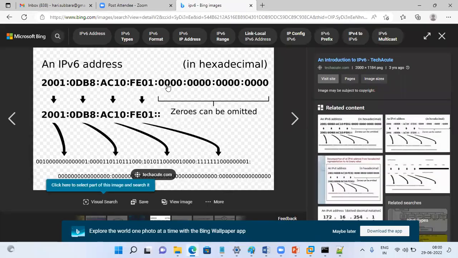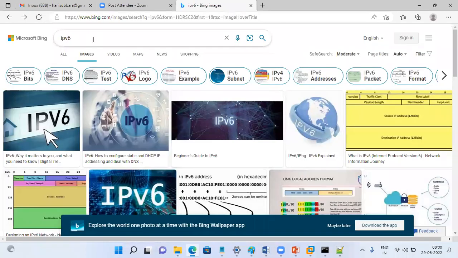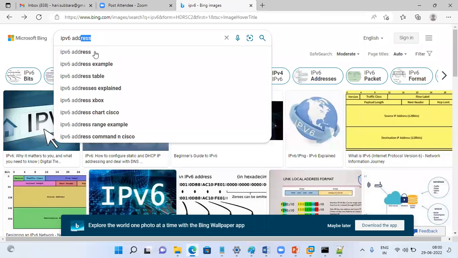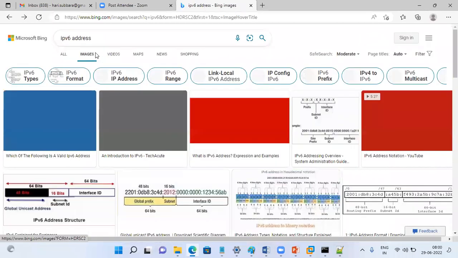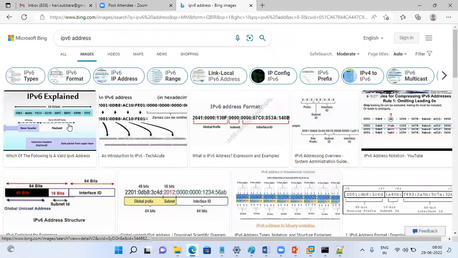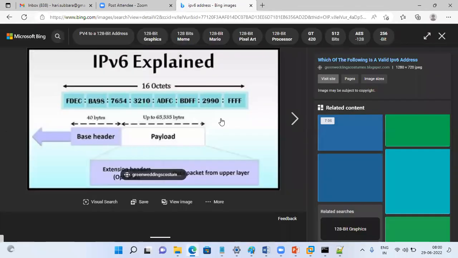So this is how one of the hexadecimal IPv6 addresses works. It will be in zeros, but the way it gets displayed to us will be in hexadecimal format. You can refer to any tutorial on the internet. They don't go beyond this. Whatever I have said, the same thing will be there. No need to struggle so much.